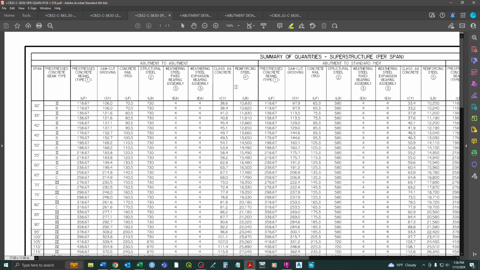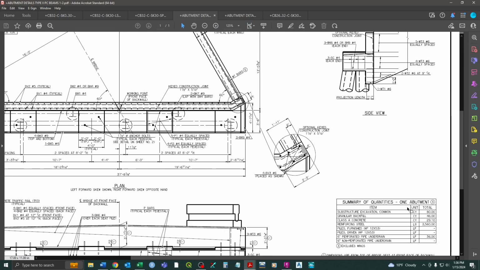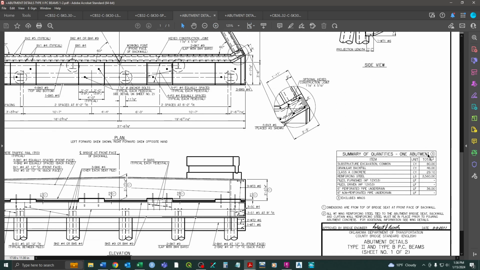Now we have to look at abutment quantities. So we come to the abutment sheet, and we have a summary of quantities for abutment. You'll note here that it says summary of quantities for one abutment, but we have two abutments, one on each end of the bridge. So for every one of these quantities, we are going to have to multiply that by 2. And that's kind of where you can get tricked up a little bit. Some of these quantities are going to be a pay item that is similar to or the same as something for the superstructure quantities, so we have to remember to add that on as well.